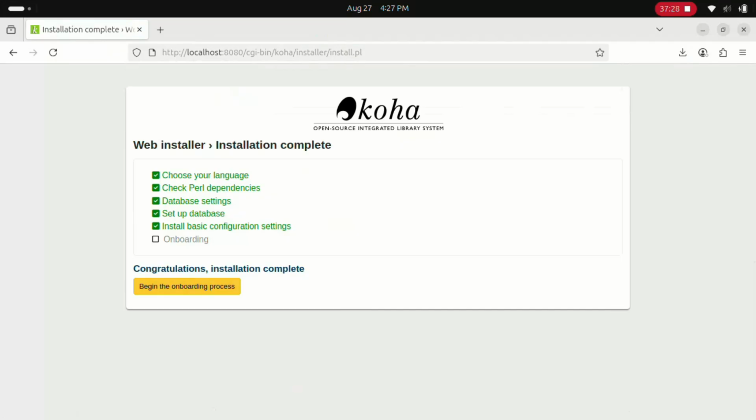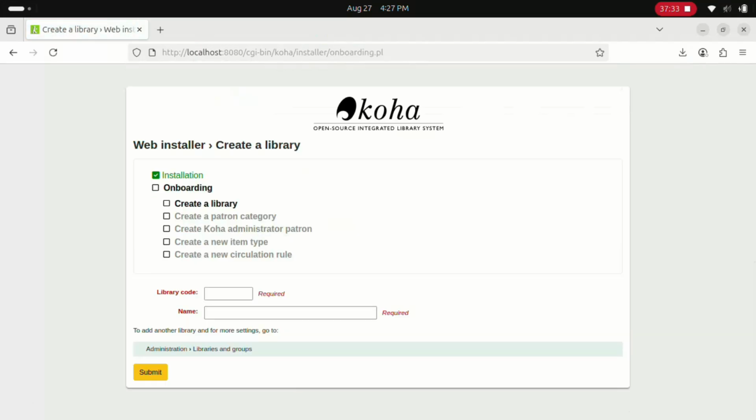Begin the onboarding process. Now here you just need to create a master library. Okay, here you are required to use a library code. As of now, my library code will be 001. Depending upon you, you can use any library code you want as per your choice. My library name would be, because I am from Sonarpur, Sonarpur Public Library. So submit.